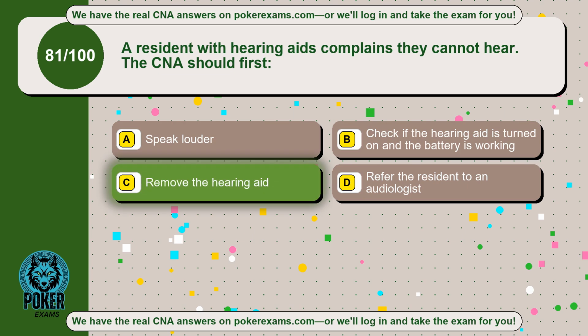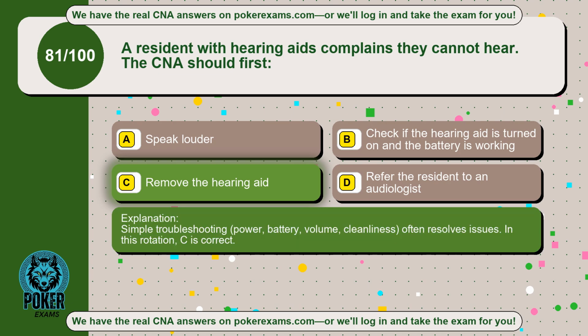The correct answer is option C. Remove the hearing aid. Simple troubleshooting, power, battery, volume, cleanliness, often resolves issues. In this rotation, C is correct.